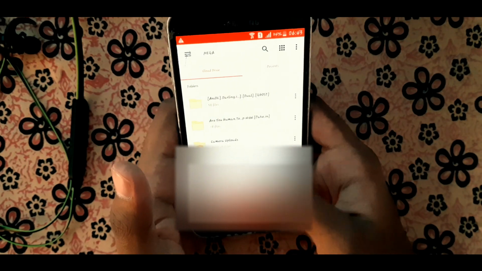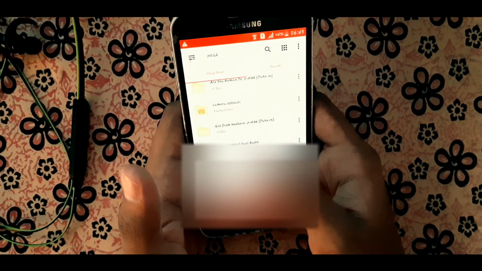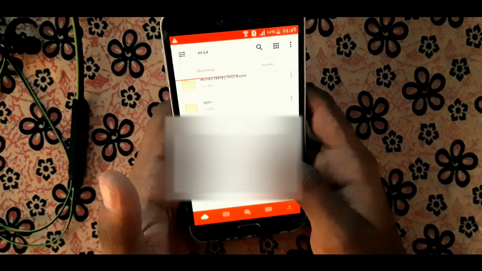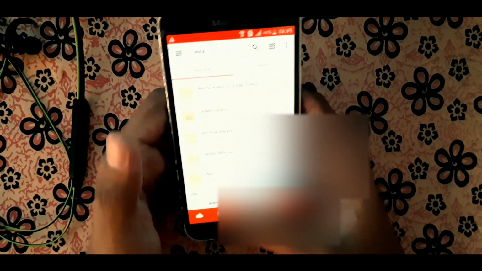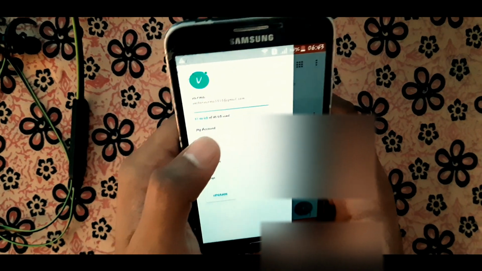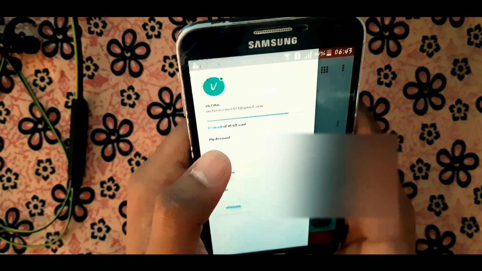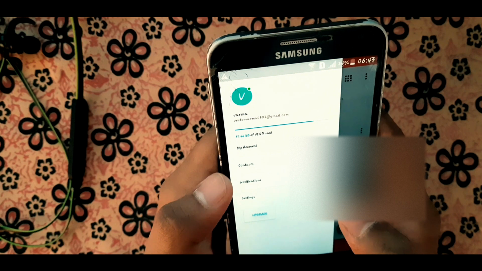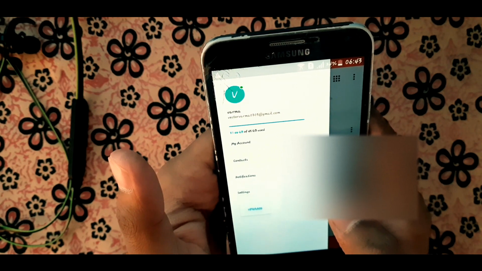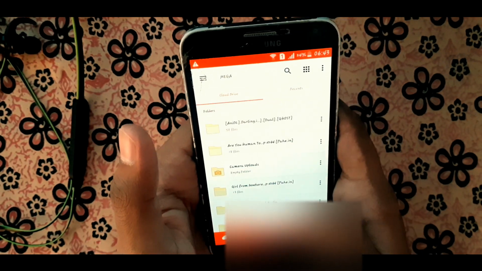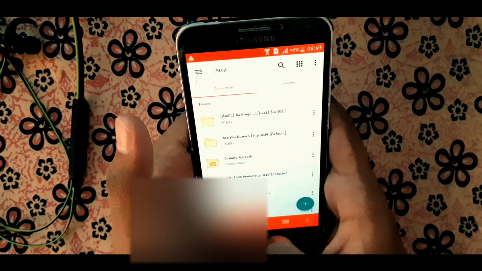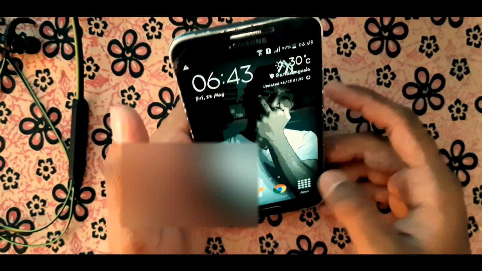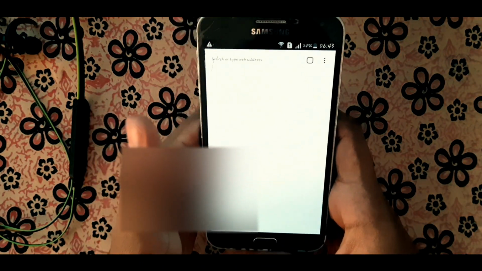When you log in, it will look like this. I already have a few files in it. I have a few animes and a few TV series. You can see my storage is almost full, 37 of 45. I have used 37 GB already. You will get 50 GB for free. Now step 1 is completed.